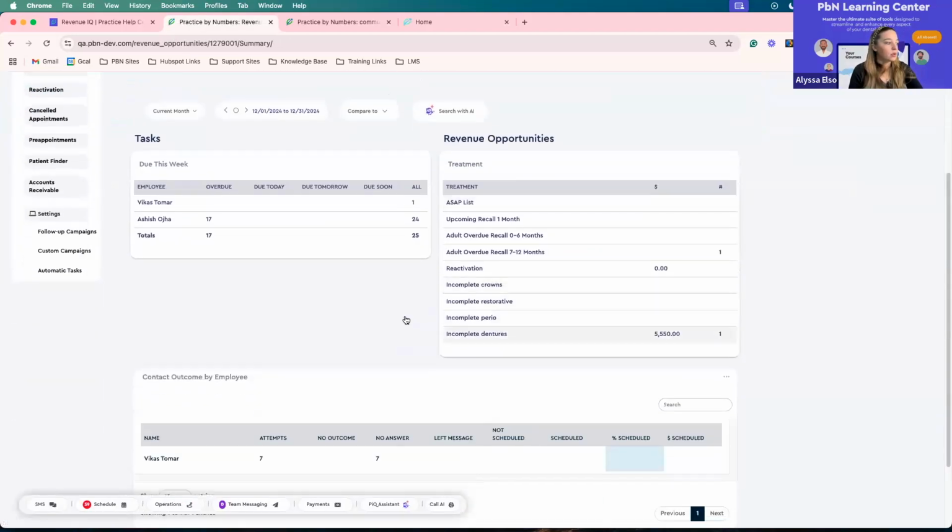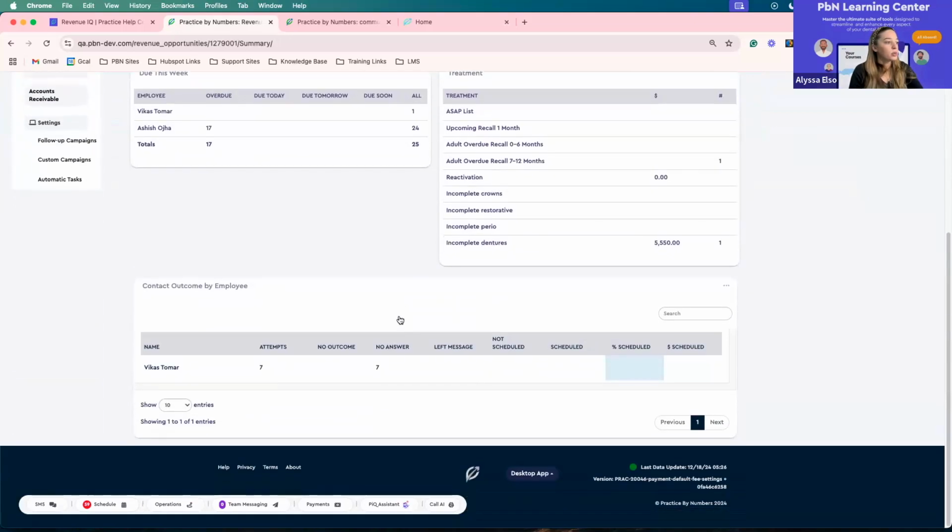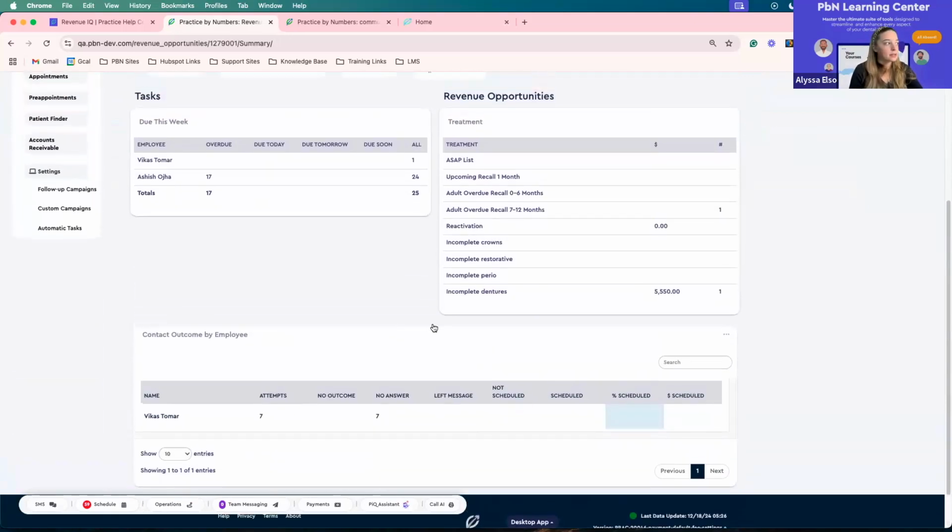So now back to RevenueIQ. On the summary page, another thing related to tasks that you'll see is the contact outcome by employee. So down here will be a good way to track your employee's progress when it comes to contacting patients and scheduling those appointments. So as you can see here, this employee, not sure how many tasks they had originally, but they've attempted outreach 7 times, and 7 times the patient didn't answer.